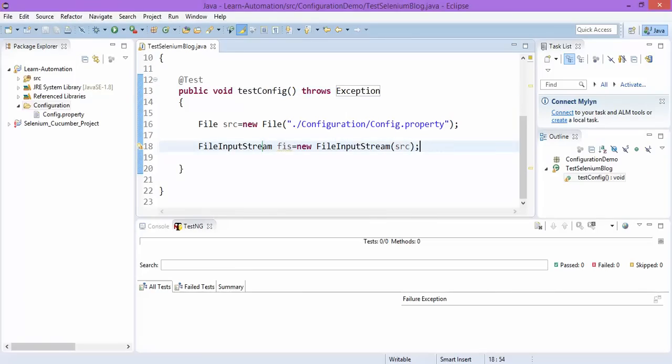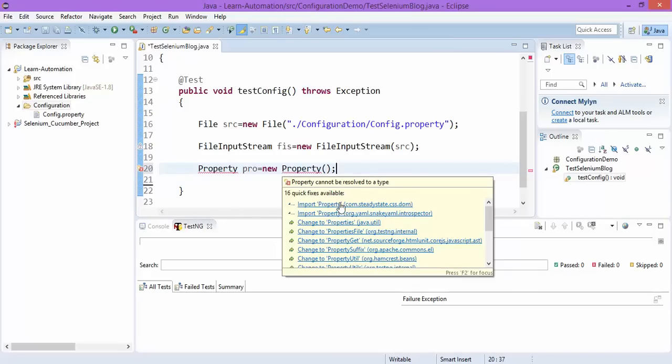Now we are almost done. So it will specify the path. This will convert into an input stream. Now in Java we have a Properties class to read the property file. So I will simply create an object of the property file. So I will say Property, and it will ask me to import the package. So put mouse over and yeah.